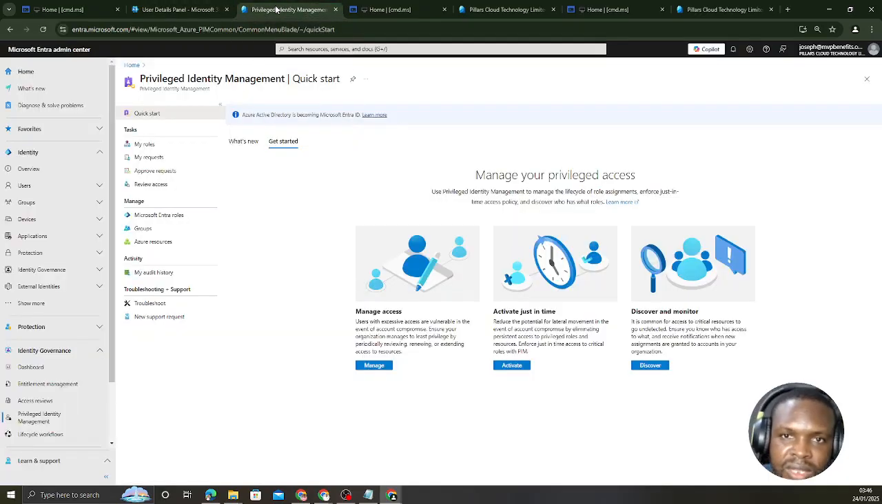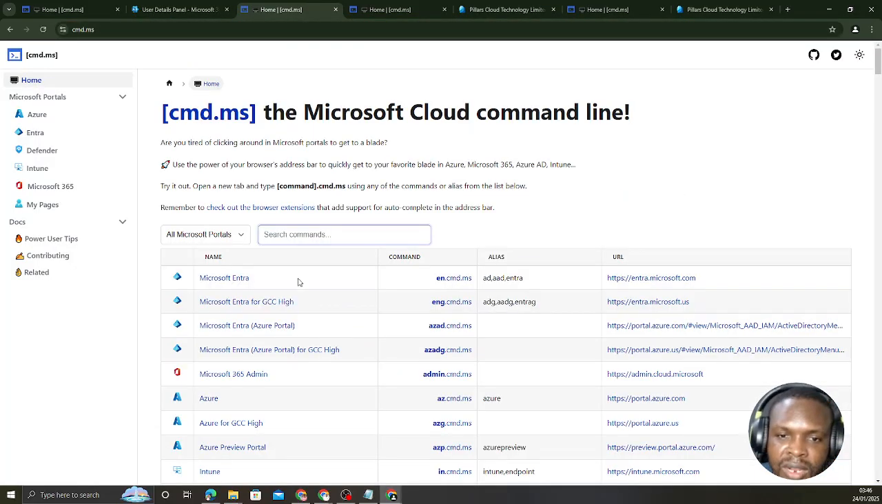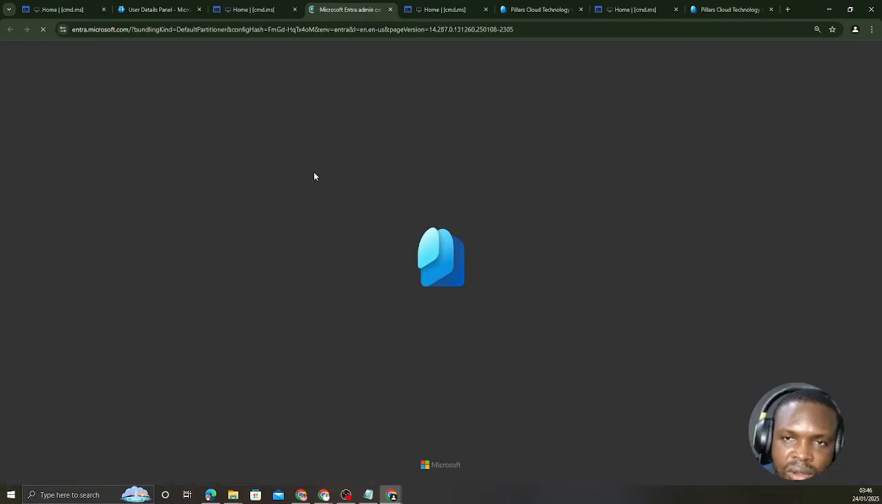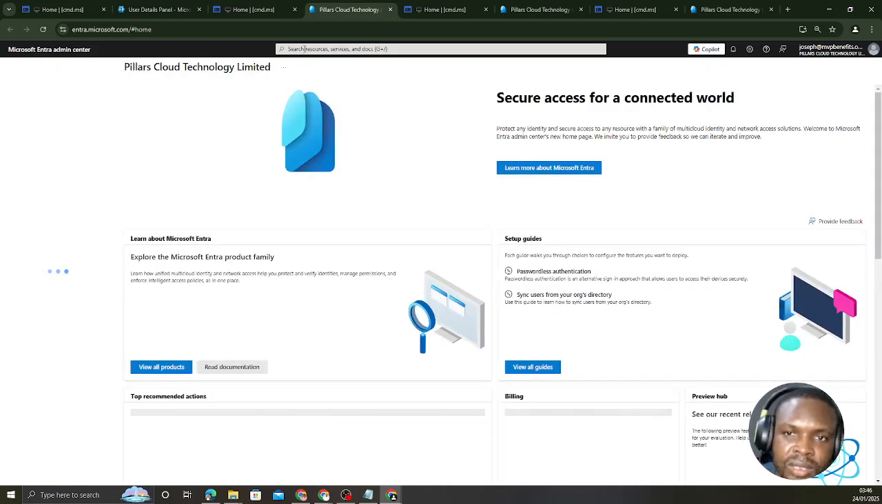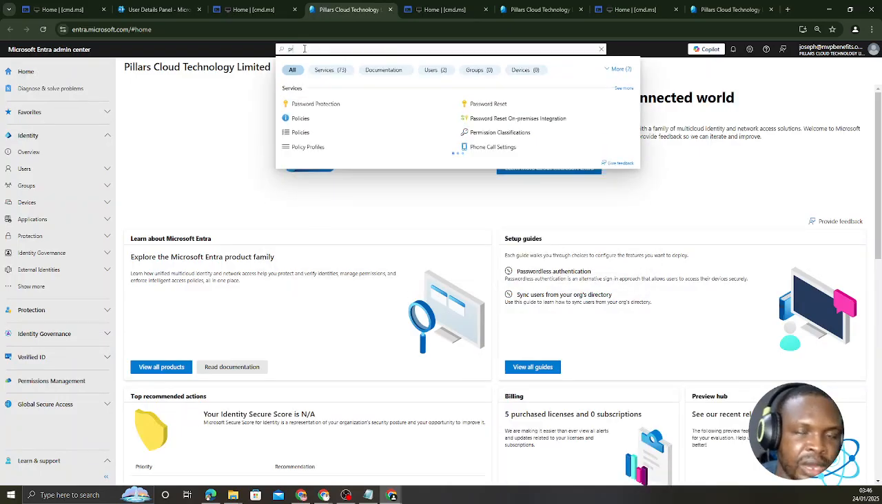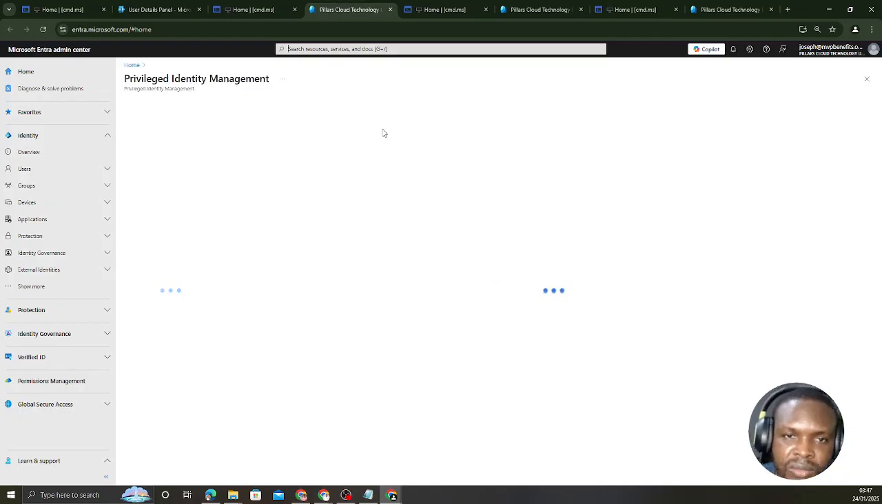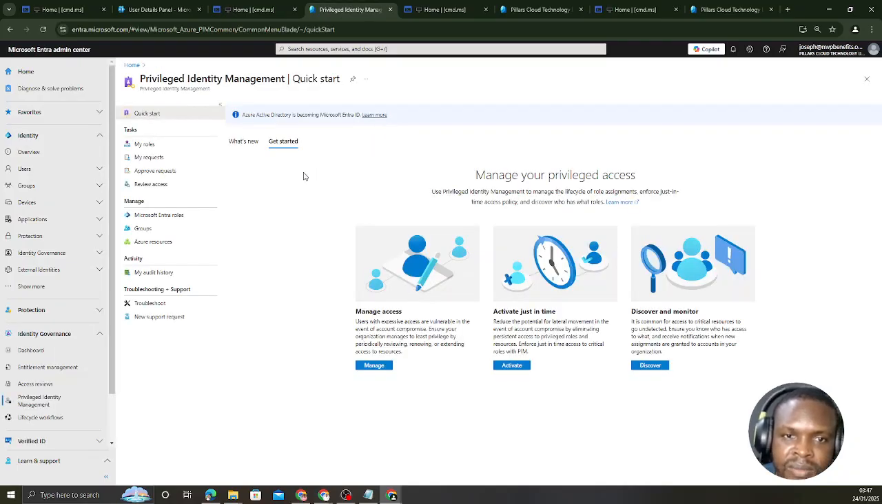So having said that, we'll just go by typing cmd.ms, and then that will land us here. And the first thing we do is to click on Microsoft Entra. So if we click on Microsoft Entra and it comes up, PIM or Privileged Identity Management is easily accessible from the global search. So you can just go to PIM, or you can do PRI. If you do that and you just take your time to look, you will see Microsoft Entra Privileged Identity Management. So I'm just going to click on Microsoft Entra Privileged Identity Management.